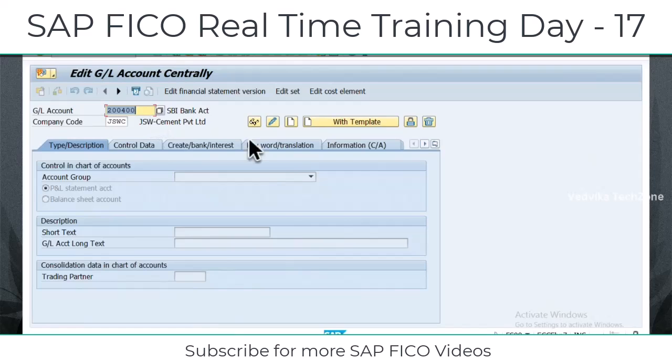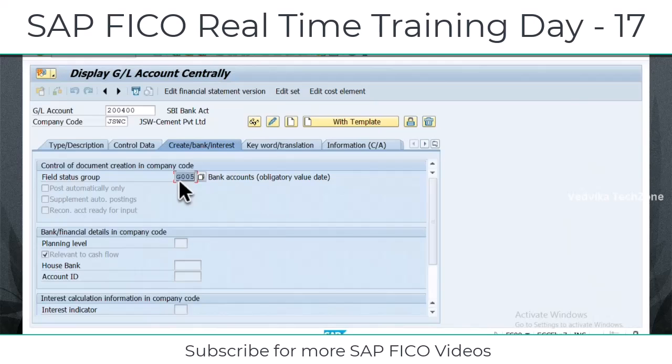See, while creating the GL master record, you have to specify it here. The field status group is G05, I will assign it. Now our company code FT1 is ready. All settings required to create a GL master record in my company code are now ready with this activity. Even in our company code, you can create GL accounts because all the mandatory settings required to create are now in place.